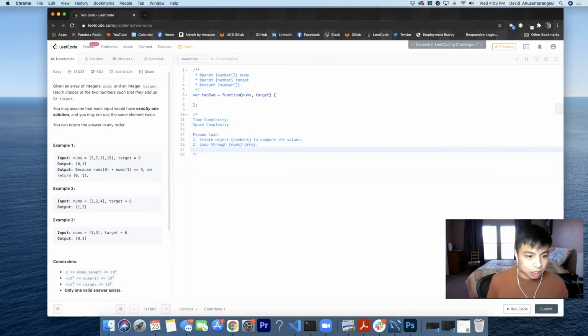And inside, as we're looping through it, we have to find the value that would be needed from this current index. So 9 minus 2, we subtract it. 9 minus 2 is 7. So we're going to see if our object holds the value 7. If it does, we return those indexes in an array.